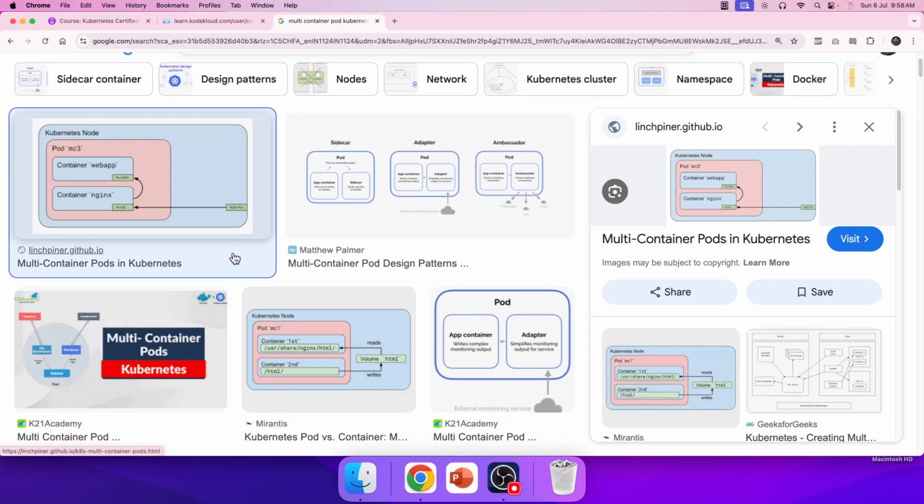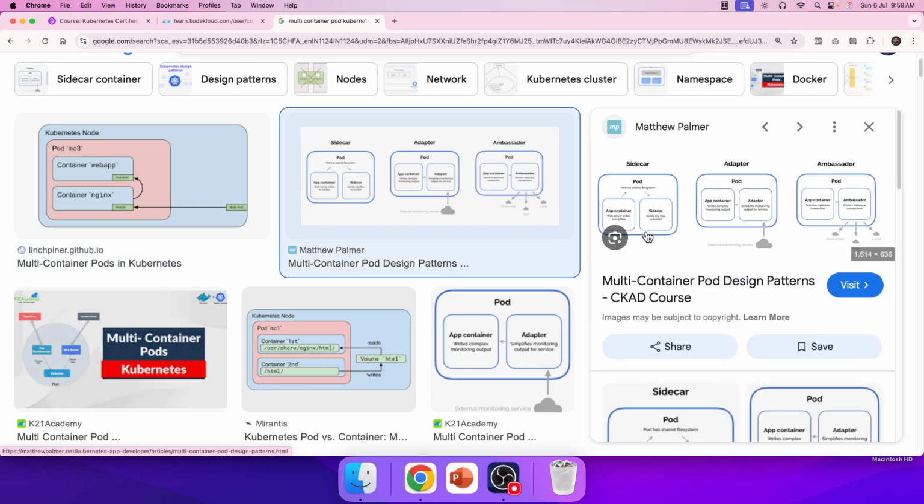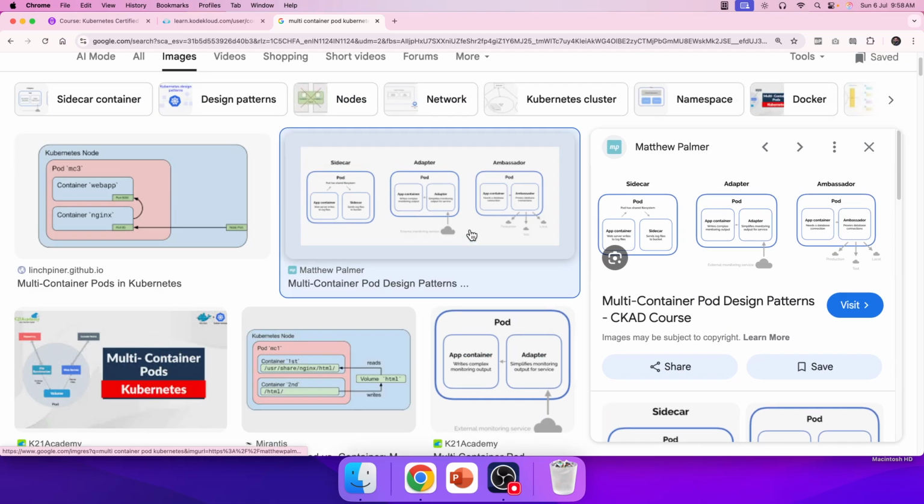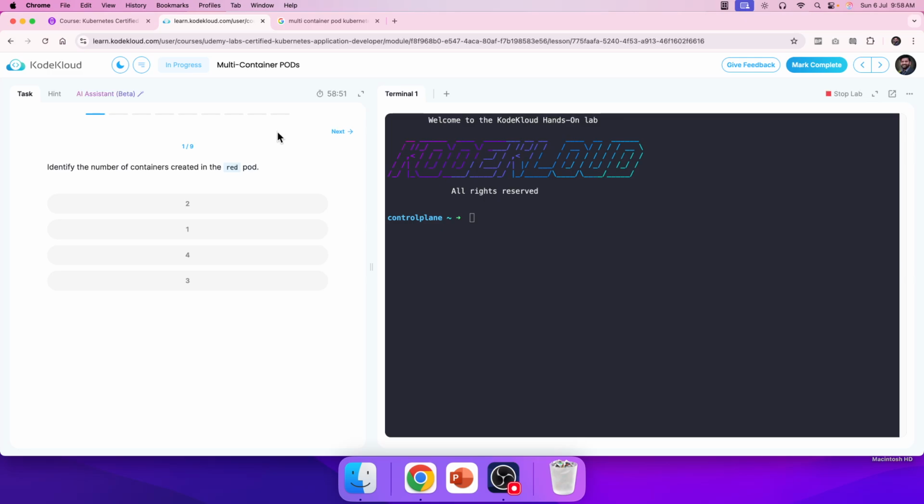So there are different patterns available. So for example, here if you can see, the multi-containers can be sidecar, adapter, or ambassador. So here we can see in each pod there are two containers. So let's go to the lab. So here you can see there are 9 questions, and here we can run the commands, and then based on those things, we can answer the questions here.